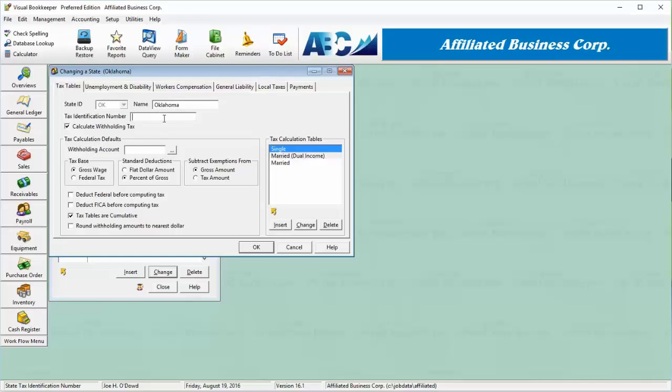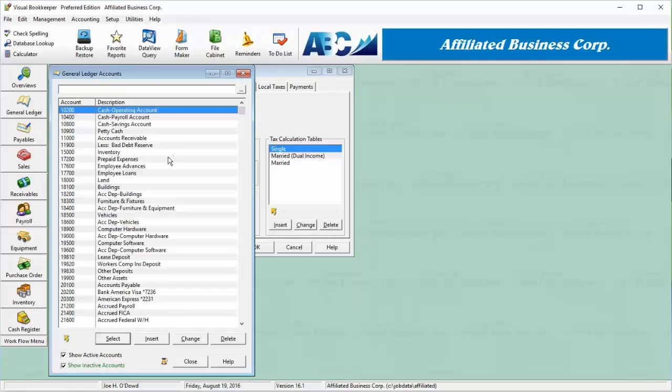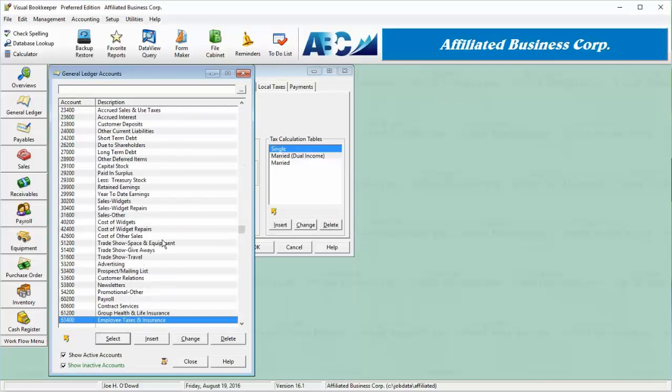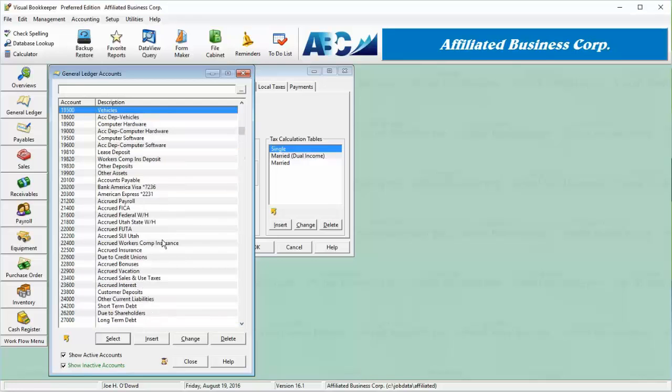Here we indicate whether this state requires employers to withhold income tax. There are some states in the Union that do not require withholding of income taxes. If this box is not checked, many of the options below will be disabled. But if it is checked, we will need to set up our tax table information. First, we specify a general ledger withholding account. This account will be used to hold all the withheld Oklahoma state taxes until they are paid to the state.